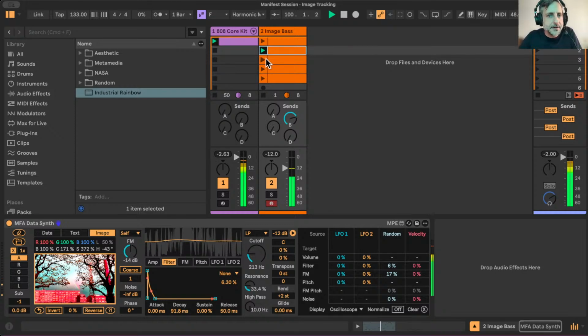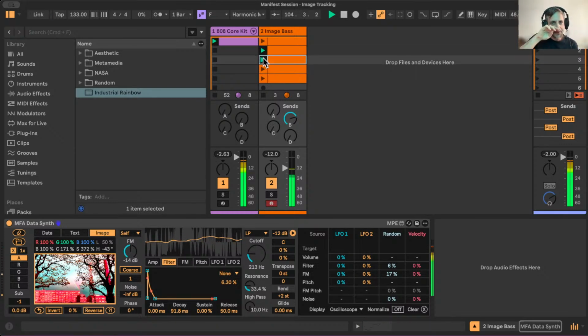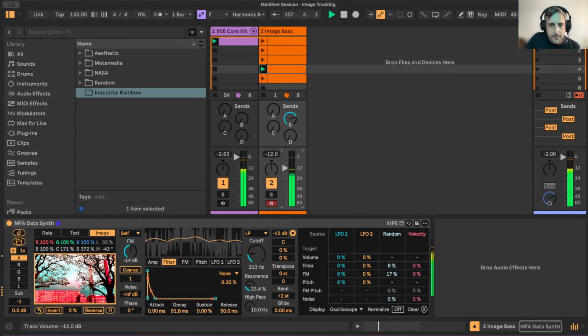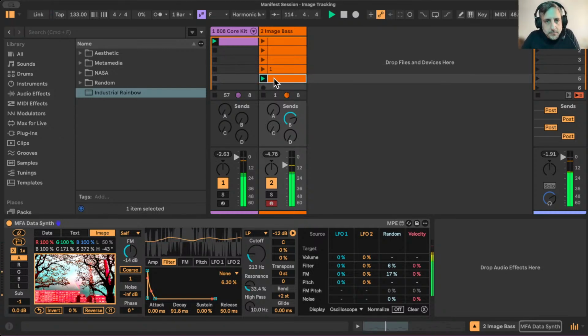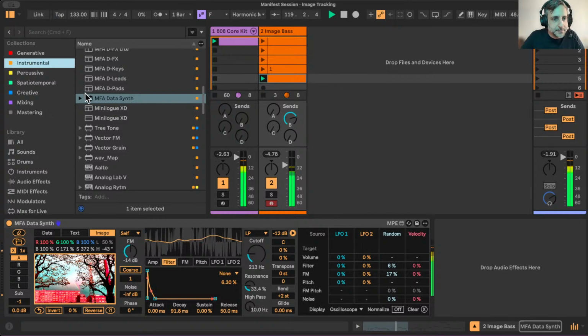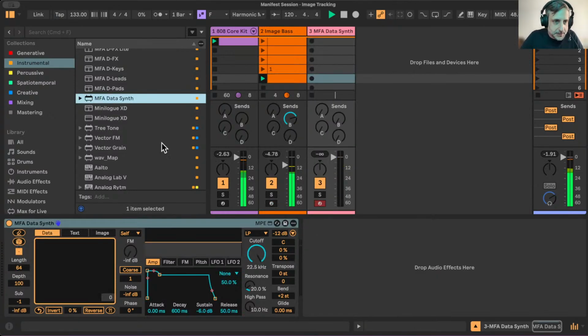And I think it's time to add another sound layer. I want to create some percussive pattern. Some of these bass lines are definitely better than others, but we're experimenting. There we go. That one is possibly usable. Needs work, that one. But let's go ahead and continue our adventure with this industrial rainbow image.